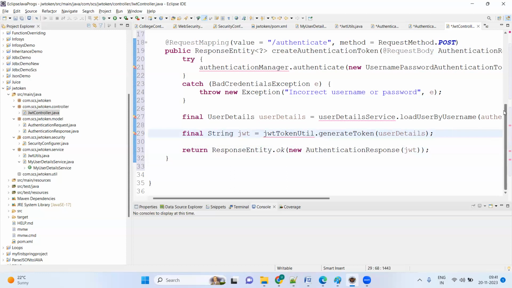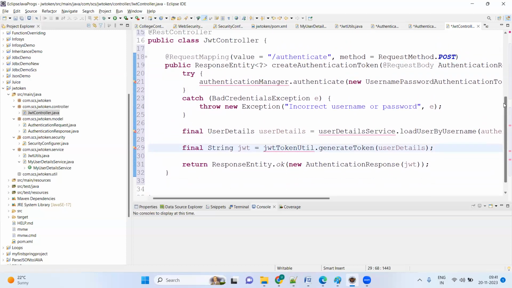Now how many objects are we using over here? Any guesses? The authentication manager object, to call the authenticate function. I told you in the very first session that the authentication manager has a function called authenticate, which we access via the authentication builder. So we need an object of authentication manager, an object of user details service, and an object of JWT token. It is the easiest way in Spring Boot to get all the objects.